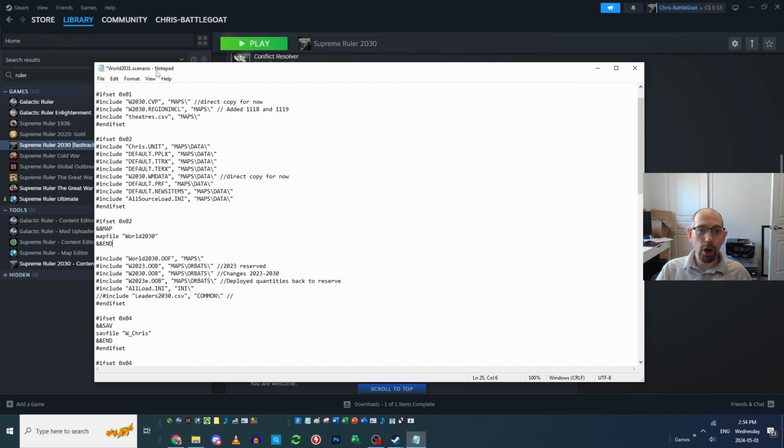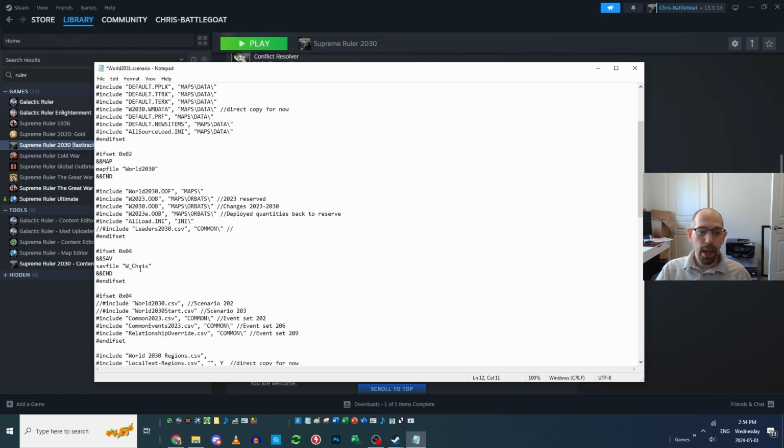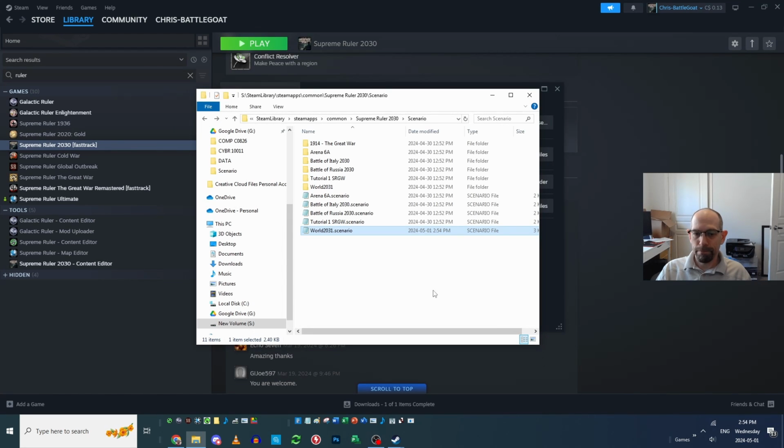So I have copied the .scenario, pointed to a new equipment file, which doesn't exist yet, and told it to make this a new cache file, which also doesn't exist yet. But these are all the changes I'm going to make in this file for now. File, save, close that off.